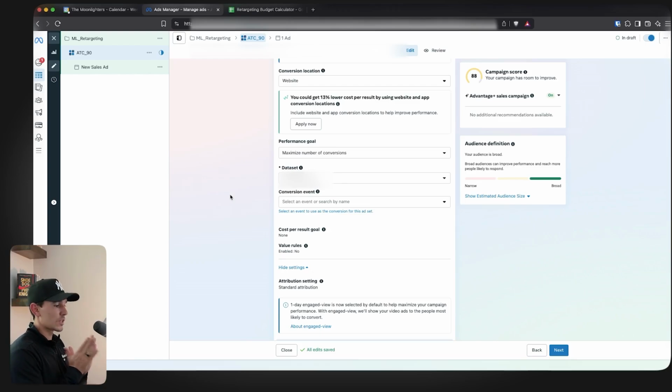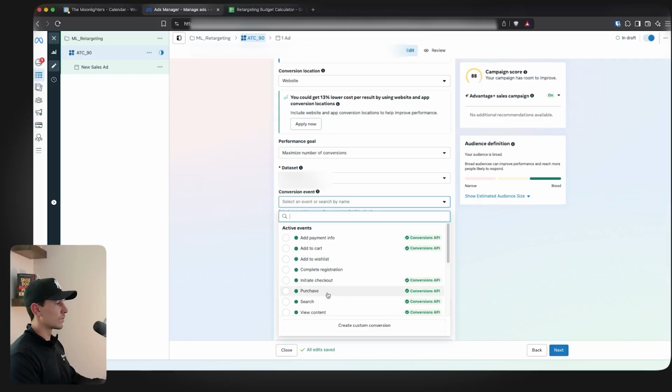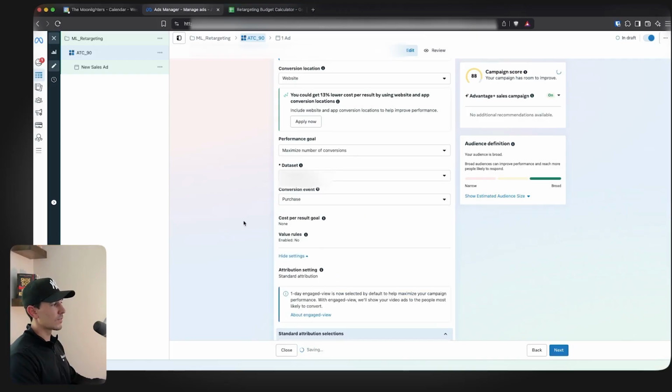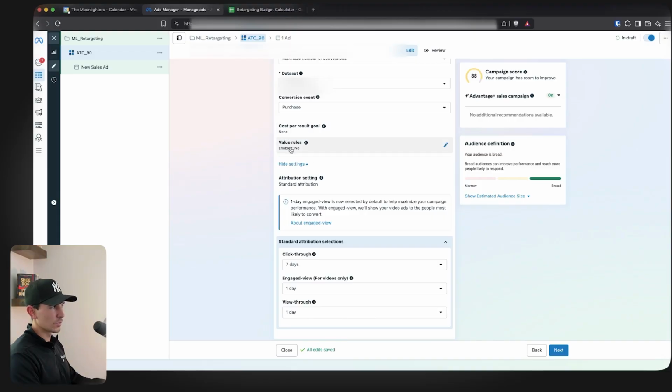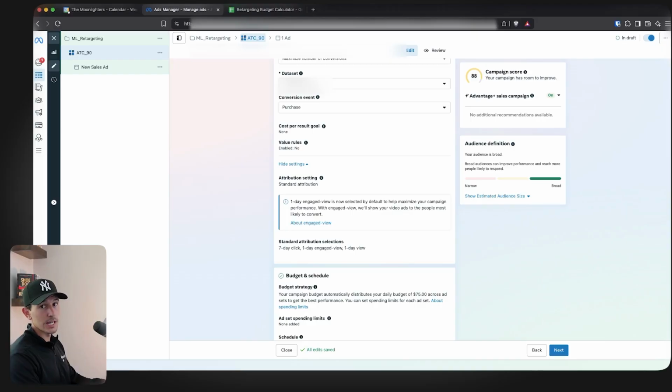That could mean I have SKUs at $30 and $50. What it doesn't mean is I have 50% of my business in SKUs that are $500 and the other 50% in SKUs that are $10, right? Huge average order value swings. So maximize number of conversions. Make sure your conversion event is set up to the purchase event. We are not setting up any cost per result goals, no value rules just yet. That's a whole other section that we're going to get to in a bit.